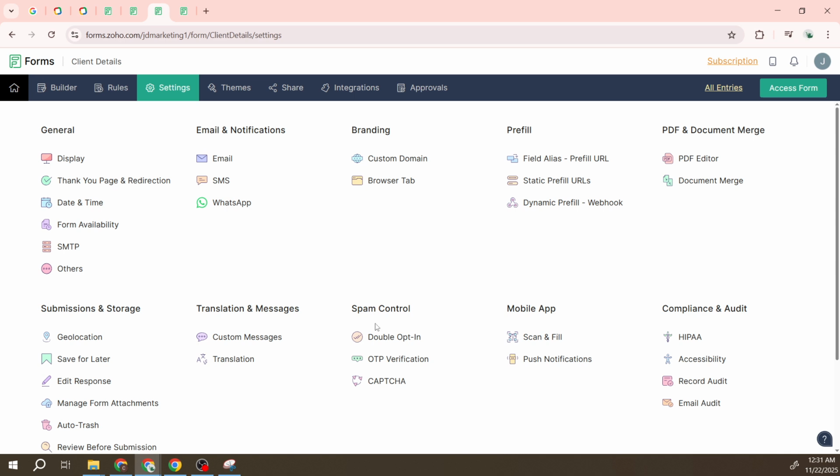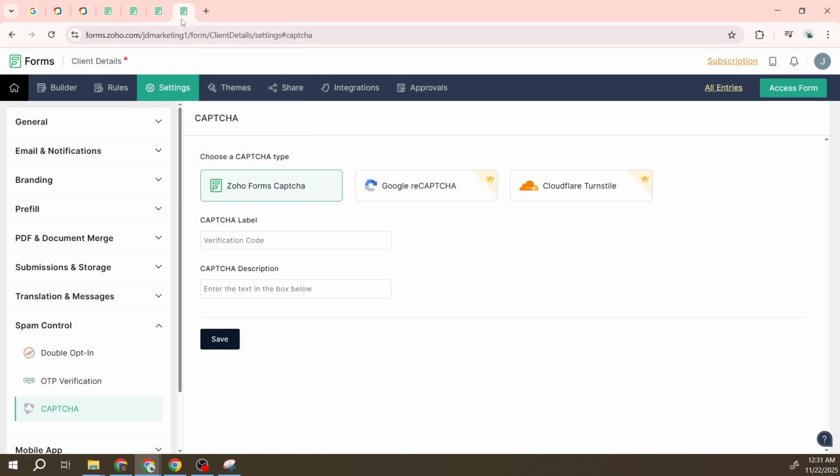In Spam Control, choose the CAPTCHA option and click Configure Now. This opens the configuration for your challenge and response check. CAPTCHAs help separate human users from bots by asking for a simple interaction that automated scripts typically fail. Keeping this enabled is a good balance between usability and protection, especially for public-facing forms.